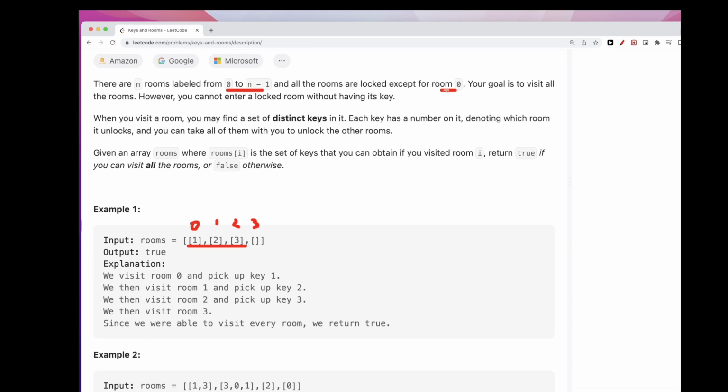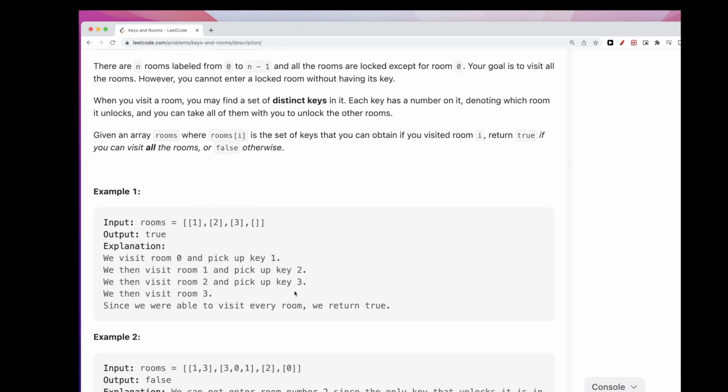We start from room 0 because that's the only choice we have. It's the only one open, and so we go from 0 to room 1 because it has the key, and then we go from room 1 because we have the key for 2. We go to 2, and since in room 2 we have the key for room 3, we go to room 3, right? And that way we visit all rooms. So this one is valid.